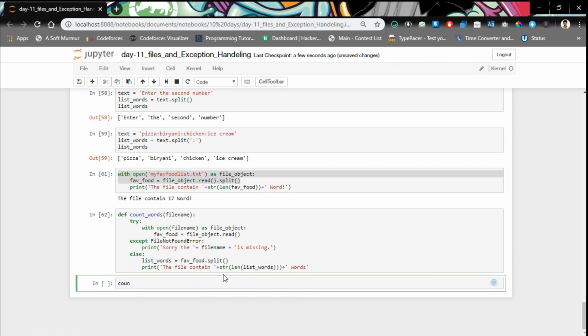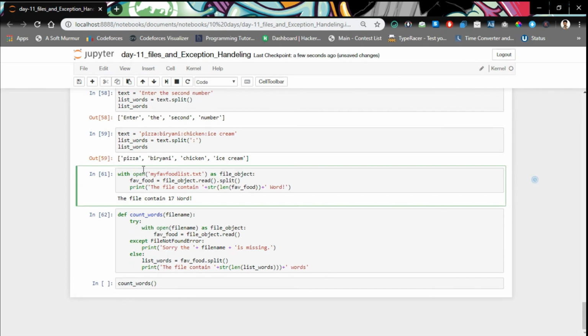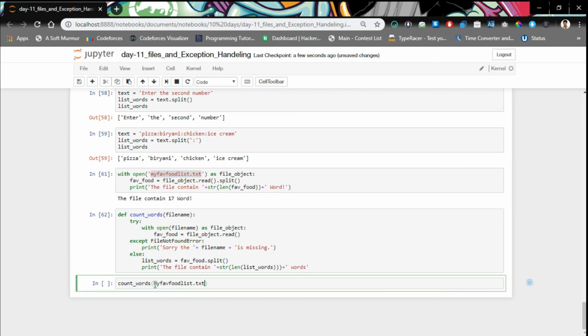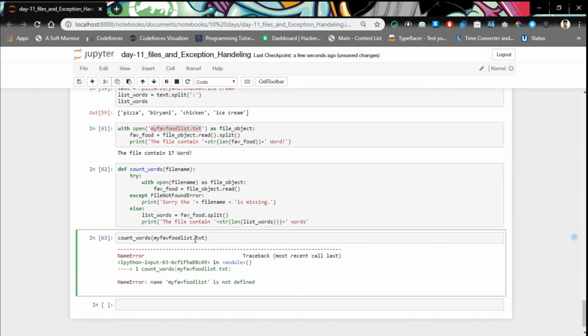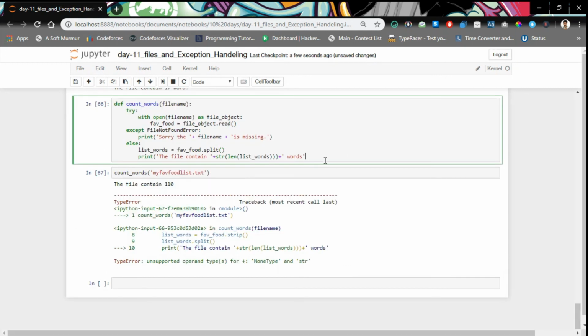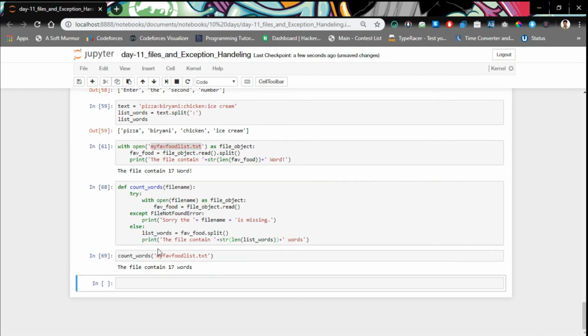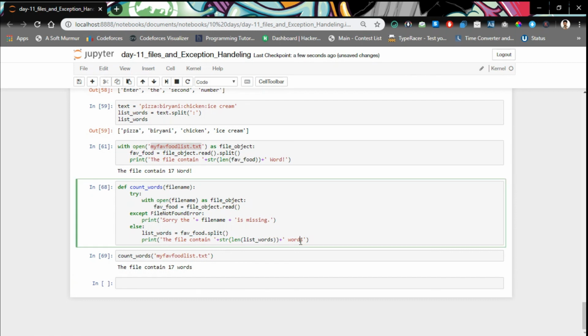Okay, let's try calling. So I will say count words, and we will write file name. The file name is my favorite food.txt. Okay, let's check. Here I forgot the parenthesis. Now, too many parentheses. Okay, let's run again, and here you can see the file contains 17 words.